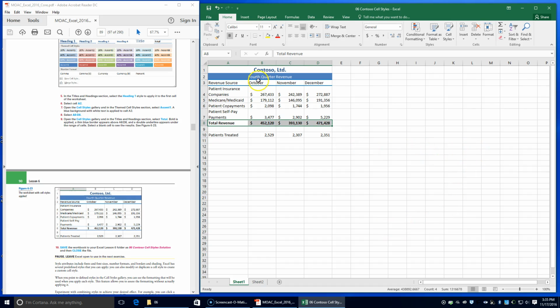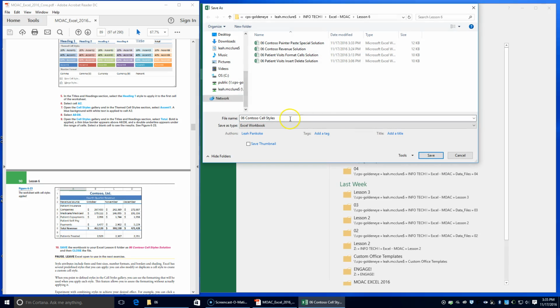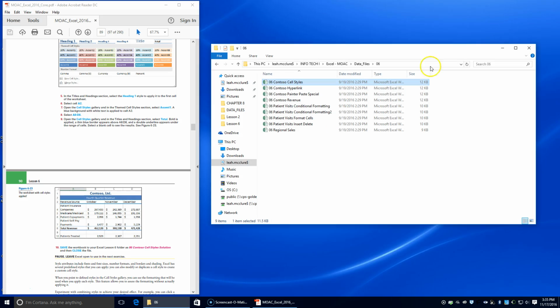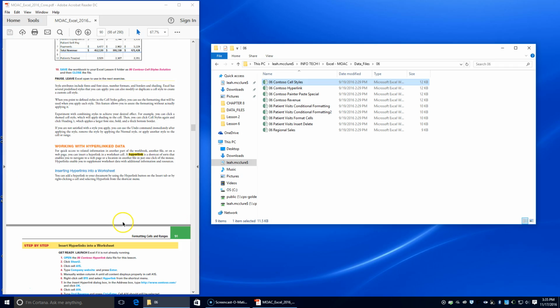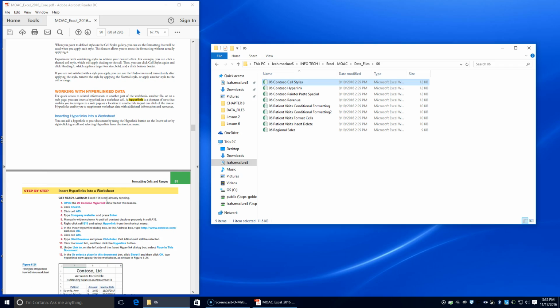We're going to go ahead and save the workbook to your Excel Lesson 6 folder. So File, Save As. Go to your Lesson 6 folder. And we're going to type in Solution at the end. Save. And it says to close the file. Alright, and next we're going to add in hyperlinks.